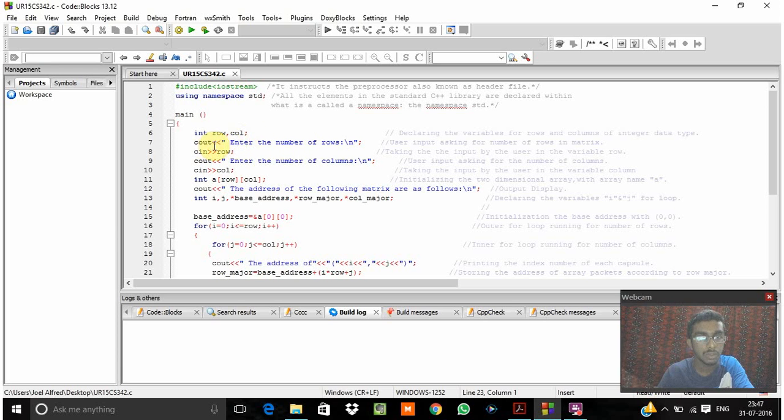Next is cout. Cout is a console output. It displays the variables or messages given in double quotes. Here is given enter the number of rows and enter the number of columns. Next is cin. Cin is again console input which accepts the input. Here is cin row and cin column.